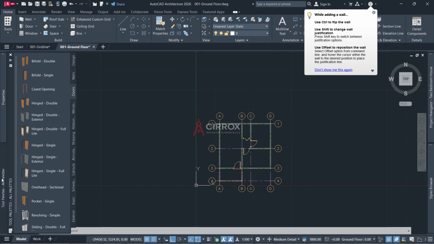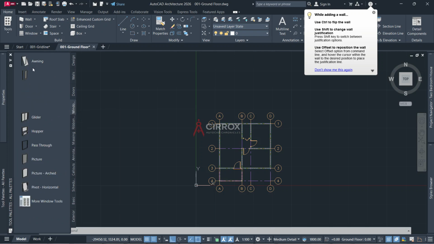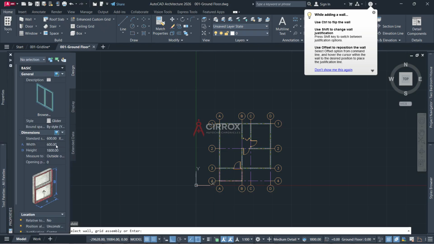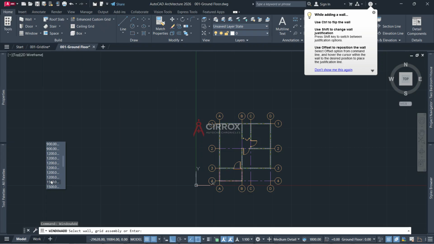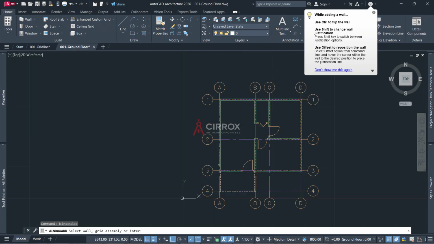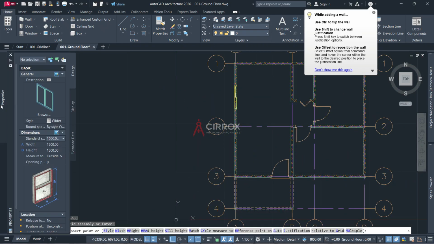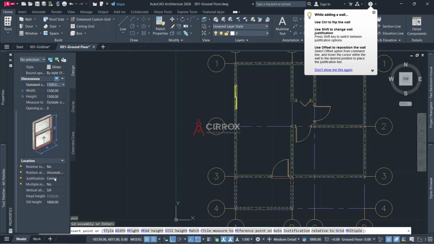So with the windows, I'll go back to my tool palettes here and click on windows. Now I'll go back to Glider, and that's that. When I go back to properties, I've already set it, so I'll put it at 1500 by 1500. Let's put it here because that's the standard size. So this will be changed to center.